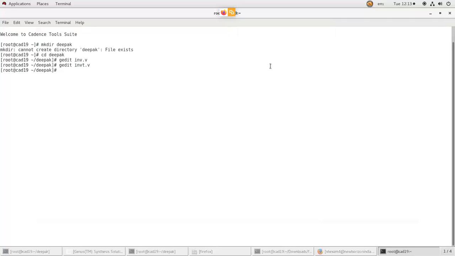Both you have to compile for errors. For compiling for errors, the command is ncvlog file name, that is inv.v. That is the first file, right? inv.v, and minus mess. Minus mess will give you the message. Press enter. You should get like this: 0 errors and 0 warnings.